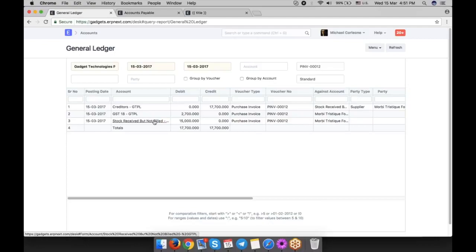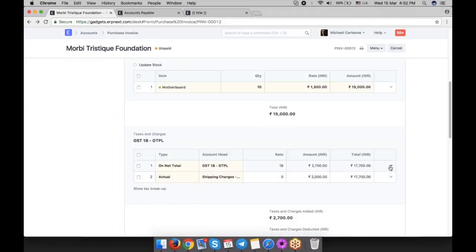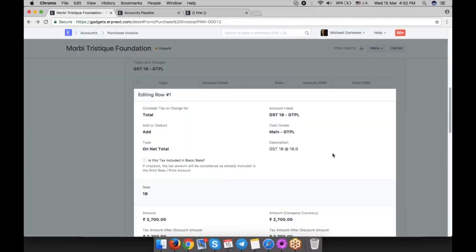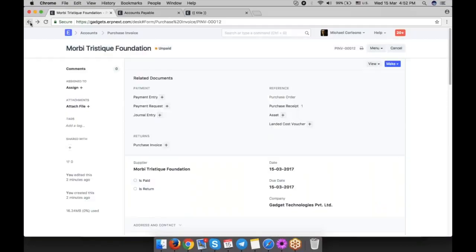The purpose of the stock received but not billed account is only to track the total value of items for which a purchase receipt has been made but the purchase invoice is yet to be made. So in the purchase receipt, this amount was credited, but when we make the purchase invoice, this amount is debited by the same value. So overall, the balance in this account gets nullified. And then we had GST tax. We applied GST tax on net total, right? So tax was also booked.